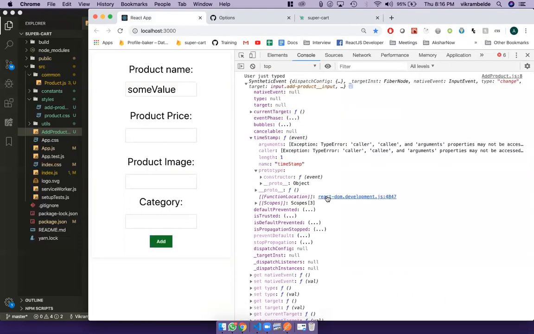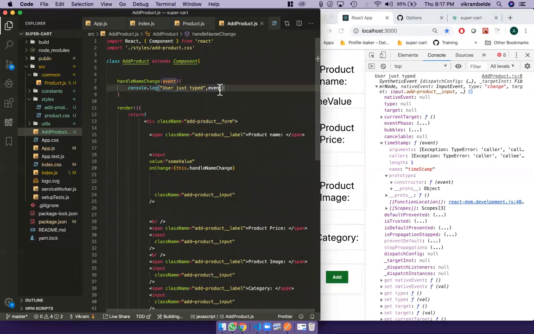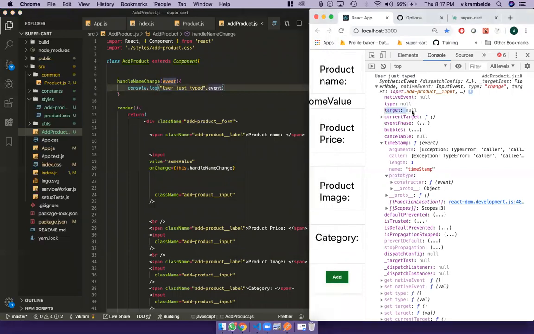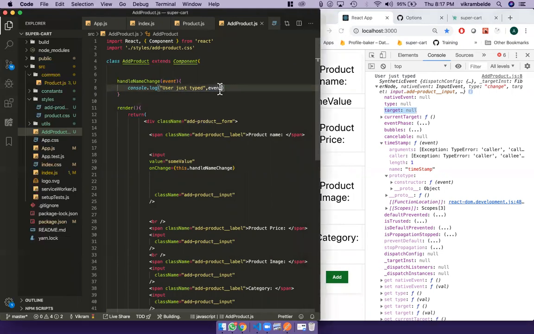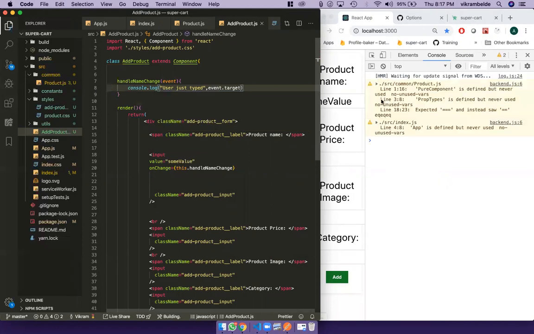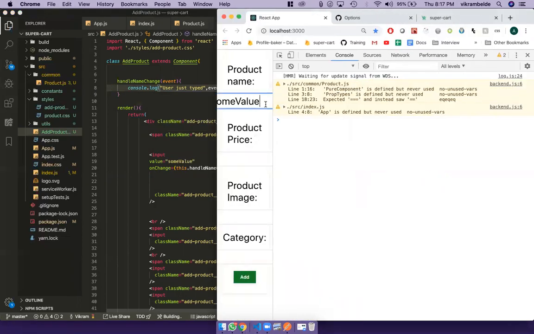But I'm not interested in just this stuff. I'm interested in the value that is inside the input. So what I do in here is, instead of event, I would say event.target. You see this event.target is null in here, but it's not null internally. It's just null because of the native event. But the synthetic event can be accessed using event.target, and see what happens when I click on the value again. It's giving me the input target.